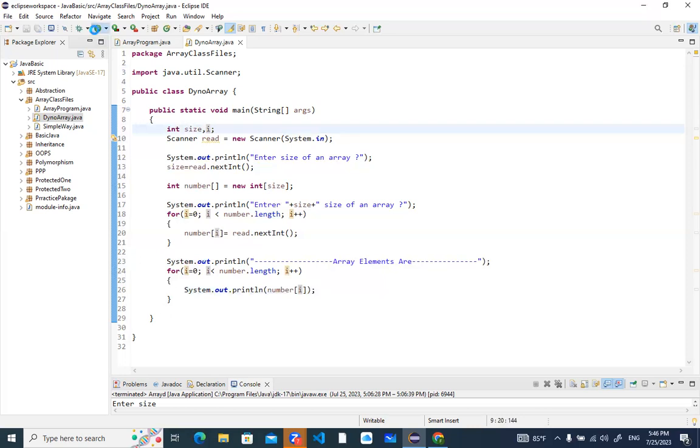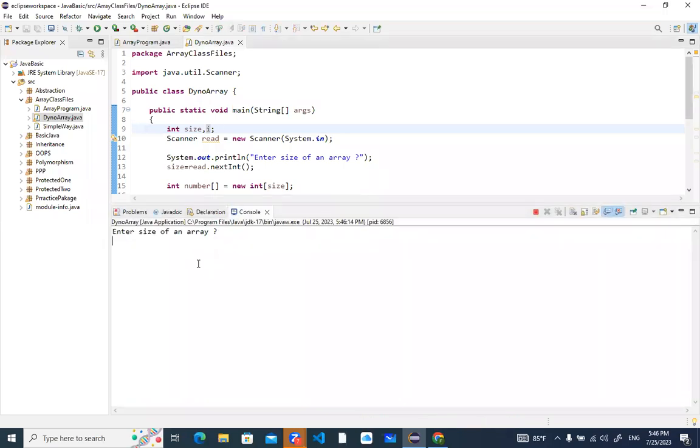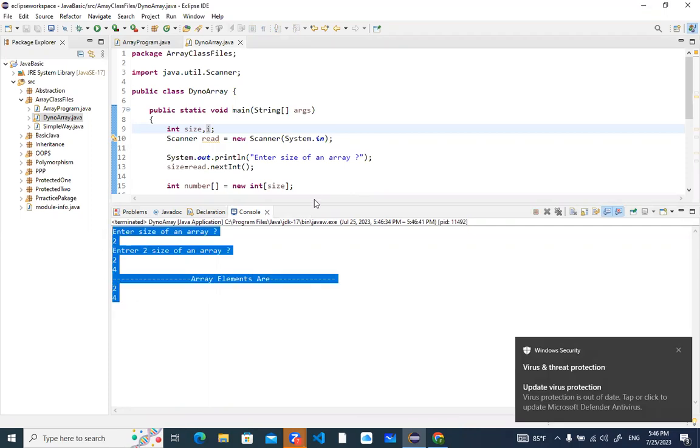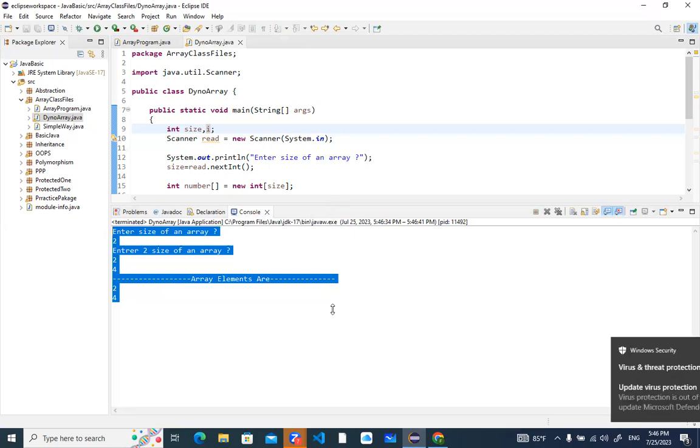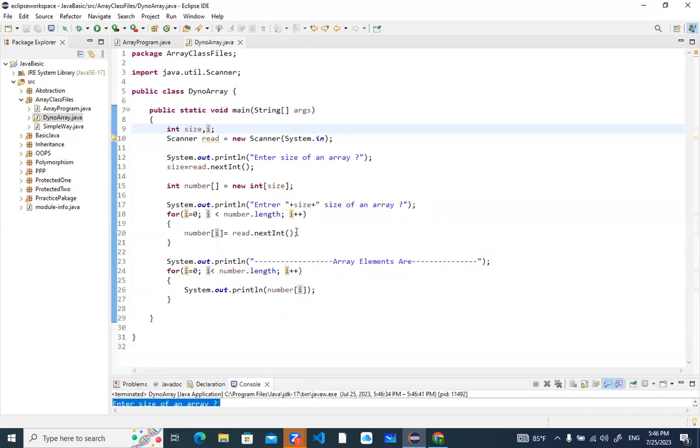Now let's run the class. If I run this, you can see right in here. Let me pass the size as 4. Enter 4 size of an array. Okay, let's say 1, 2, 3, 4. You can see that the array elements are 1, 2, 3, 4. Let's run it again. Let me enter 2. Let's say 2, 4. Array elements are 2 and 4. This is called dynamic array, which we want to use with the scanner class. Or we can say dynamic array that we can read through the console of our computers.